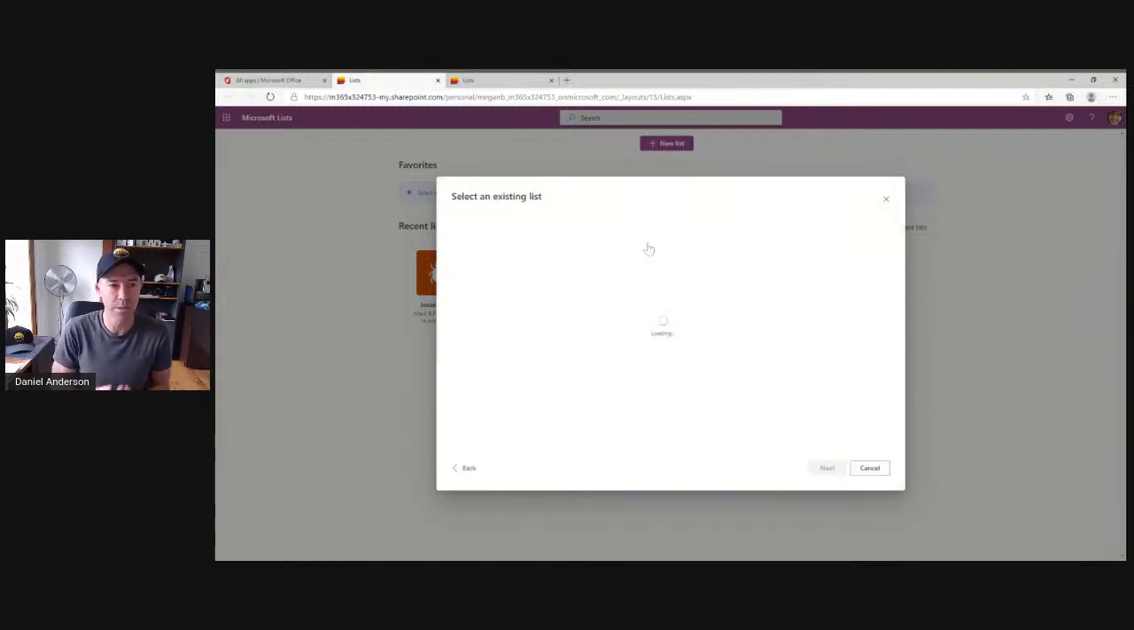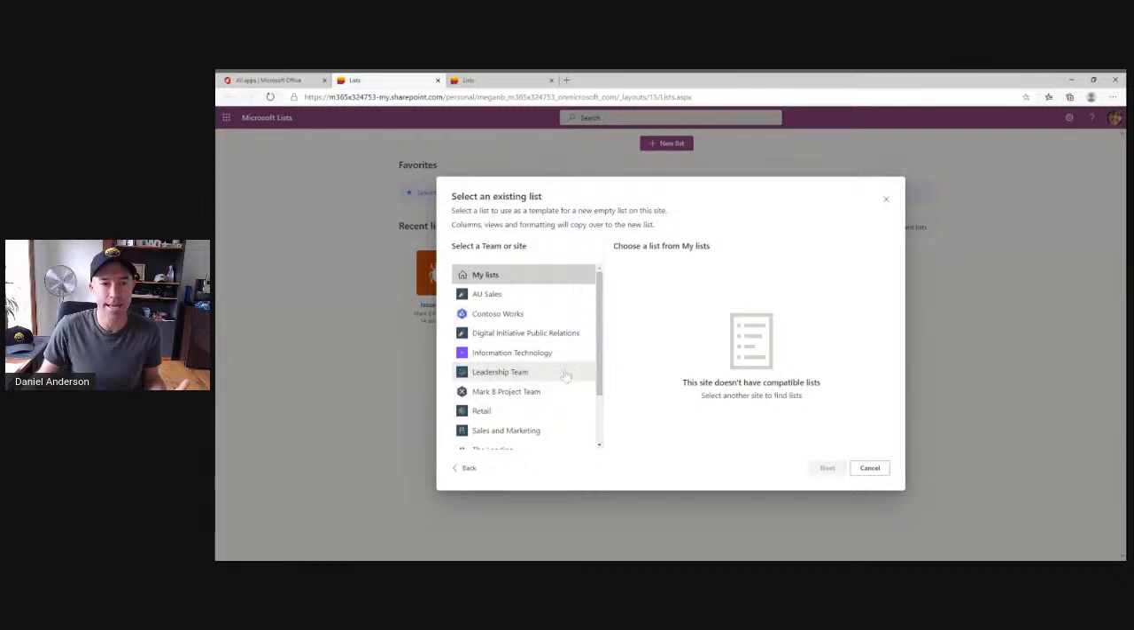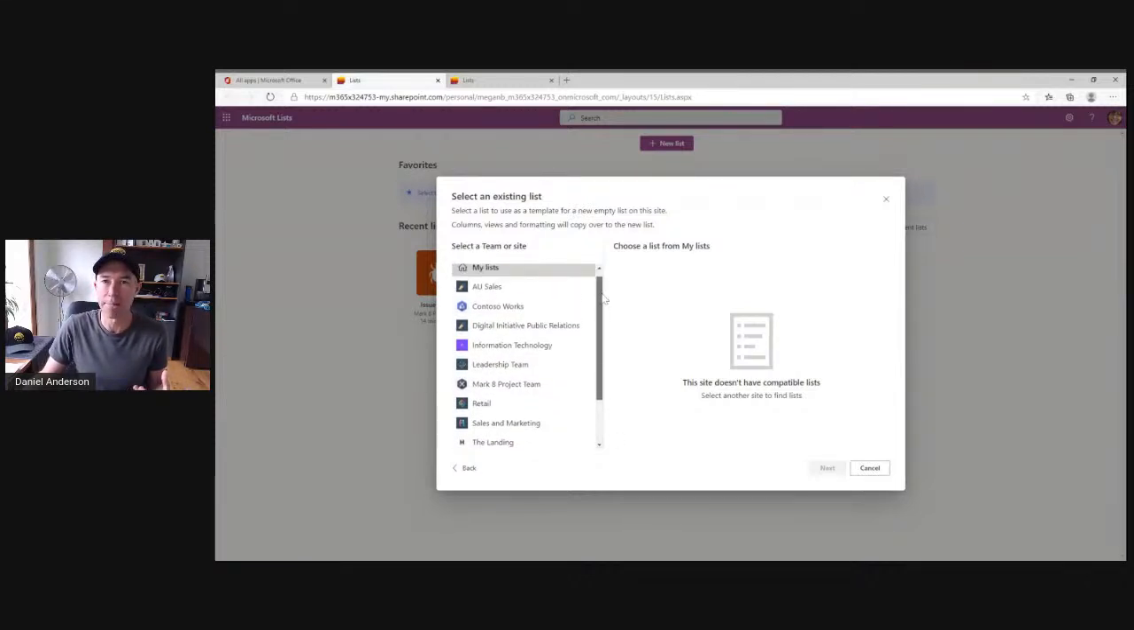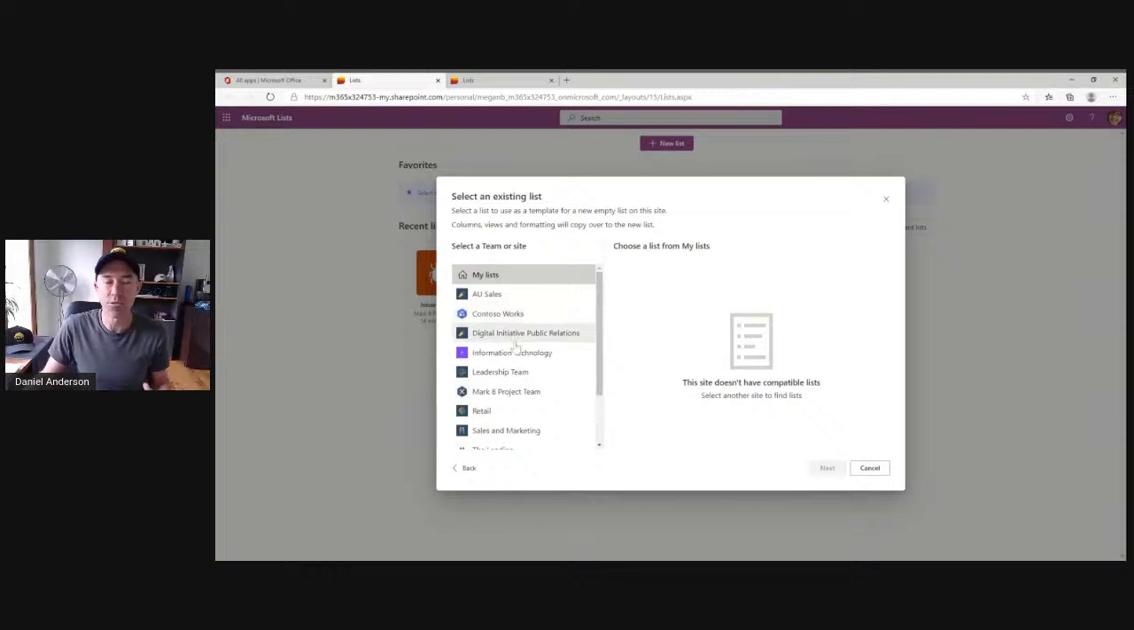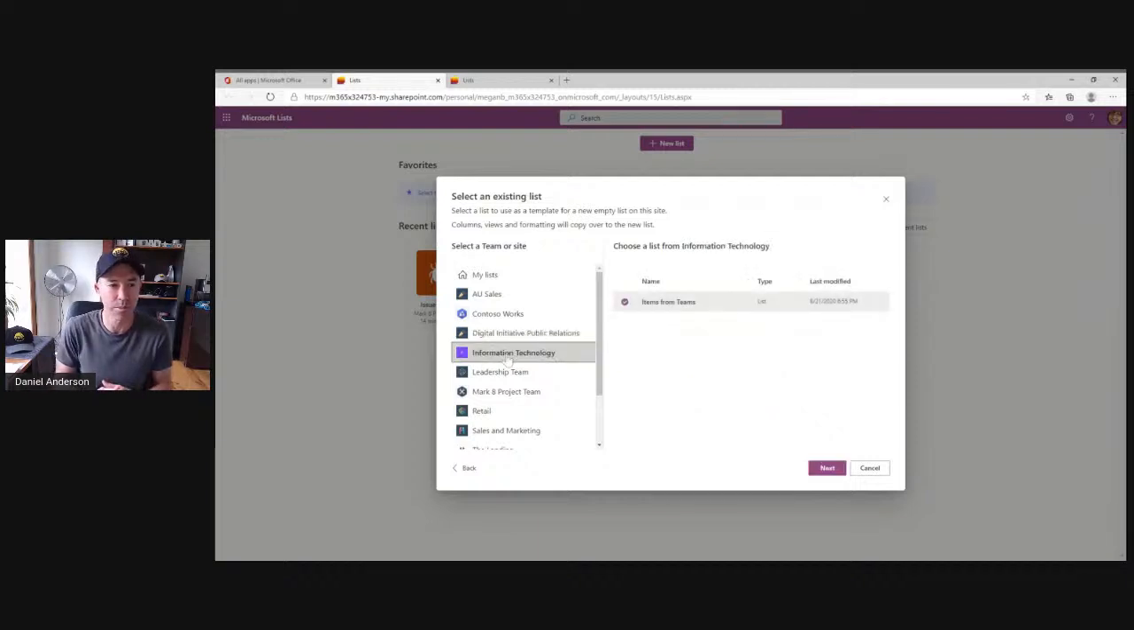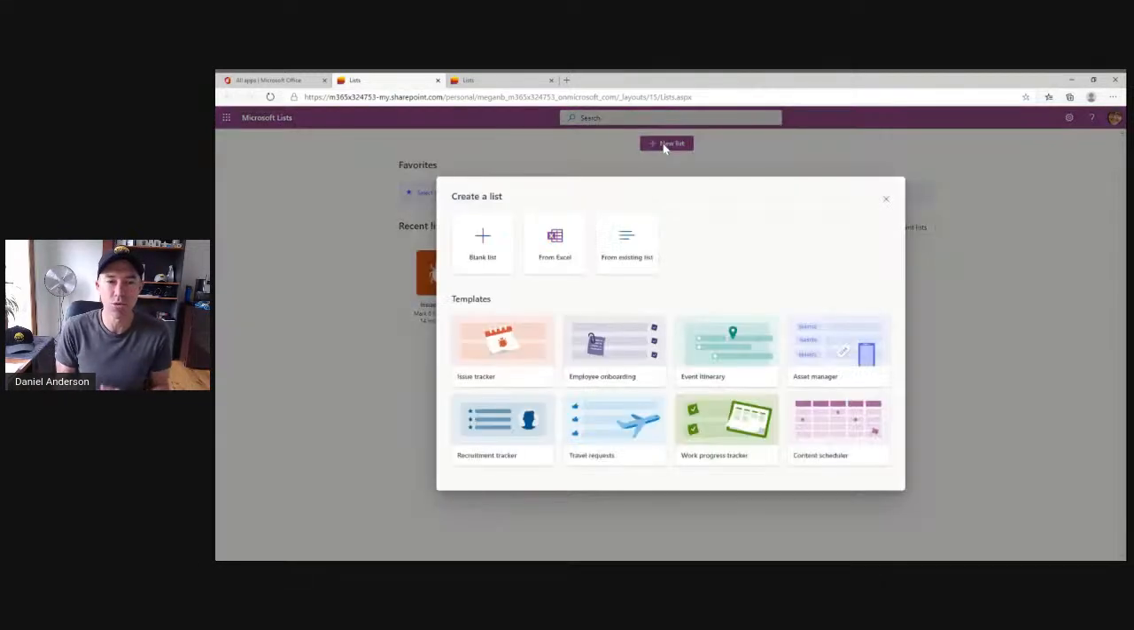When we start from an existing list, it gives us a listing of all the SharePoint sites or group sites that we've got available to us. If there are any pre-existing lists in those sites, we can start a new list from them. I'll just jump into IT. You can see there's a list there, and we can create a list based off that pre-existing list. But let's jump in and create a list from a pre-existing template that Microsoft gives us.